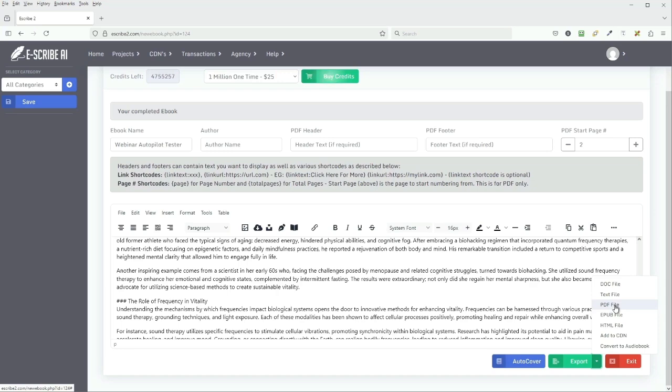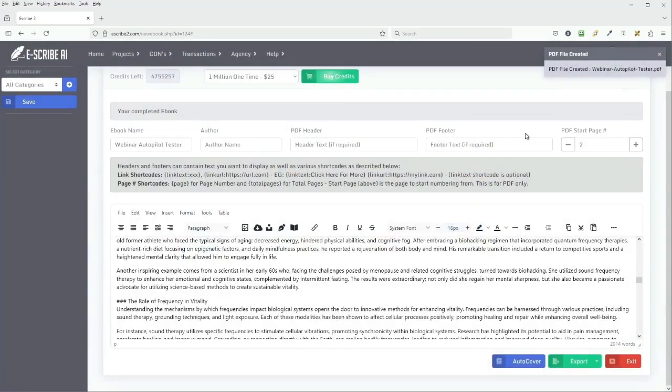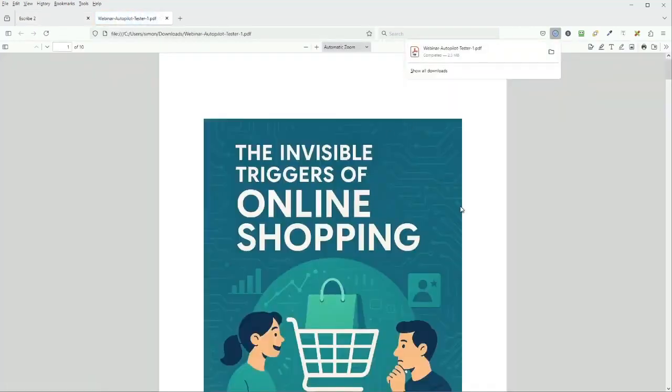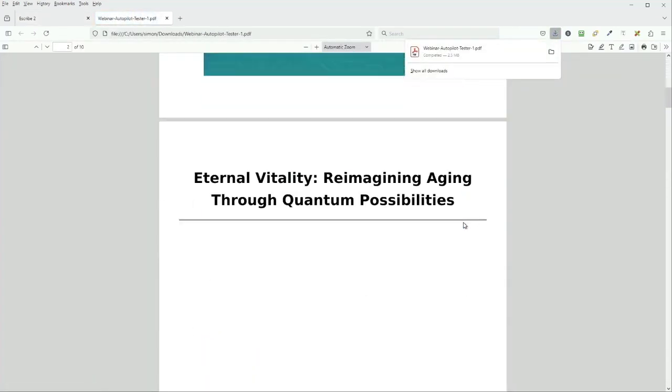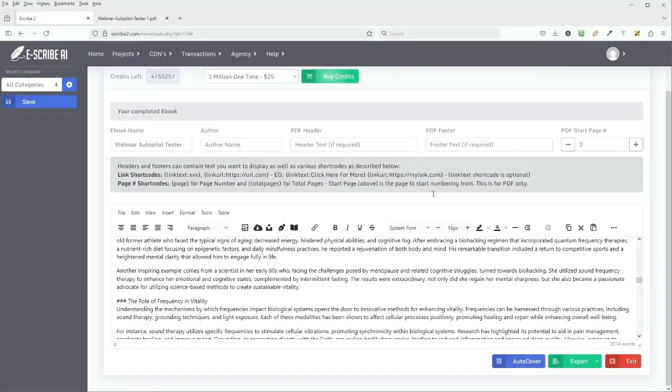Now, if I select PDF file, you'll see it's asking me if I want a cover. I can select no cover, of course. But I'm going to use, let me see which one. Let's use, I don't know, that one there, the invisible triggers of online shopping, just for the sake of doing that. It's creating the file, and there we go, it's loaded it for me. And there's the book that we created before. So that's how we create an ebook and how we get it to a PDF. The same with EPUB, it'll create a zip ready to upload to any EPUB service.